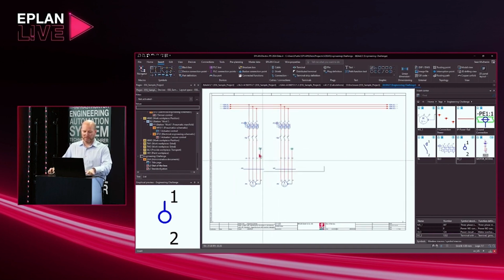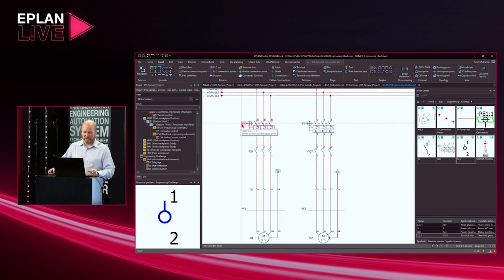One thing that you'll notice is everything gets tagged automatically. Even the terminal strip, if you look at the terminal strip, it goes sequentially through. It labels the cables. Everything's done. I really don't have to do much. Cool. So did that pass the first challenge? Yeah. Okay. It was fast. It was fast. It was pretty cool.